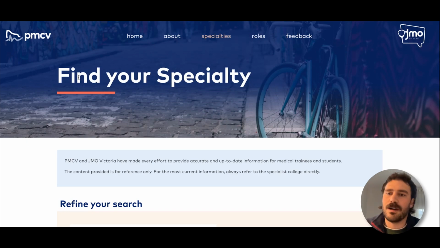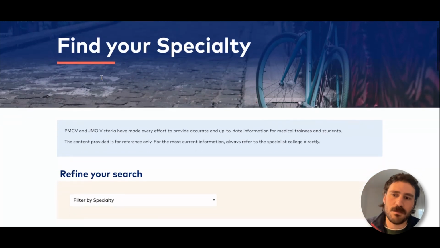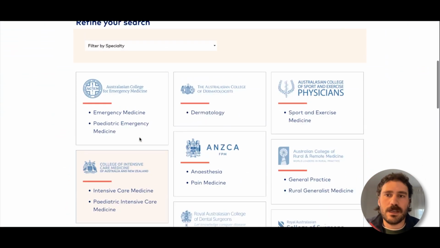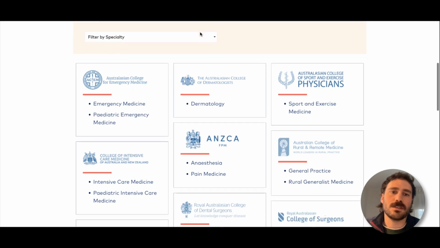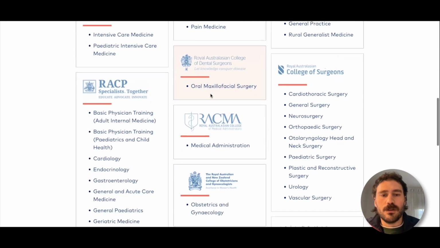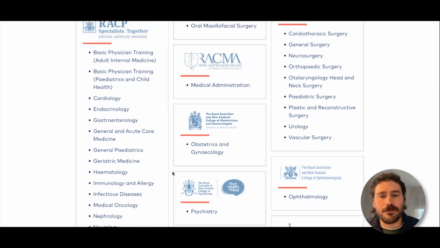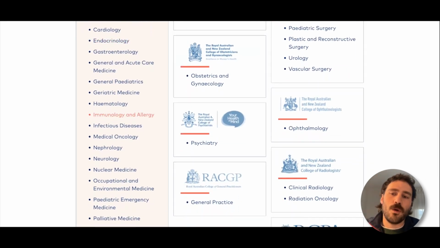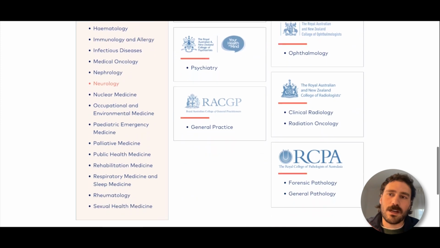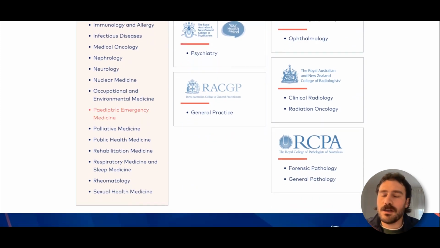have to do is type in Find Your Specialty PMCV into Google and it comes up. It's the first one. What it does is it has a list of all the different colleges and essentially all the specialties in Australia, and you can navigate through these to figure out what the roadmap is. For instance, how to get onto psychiatry, how to get onto vascular surgery, how to get onto endocrinology, and take you through the overall aspects of the training program, what it looks like from graduating medical school all the way to completing the full training program and ending up as a consultant in that specialty.